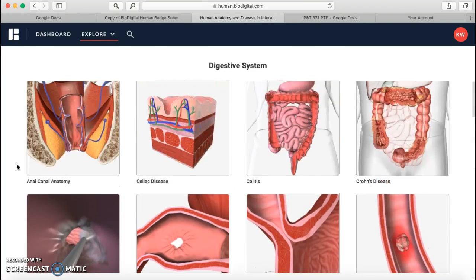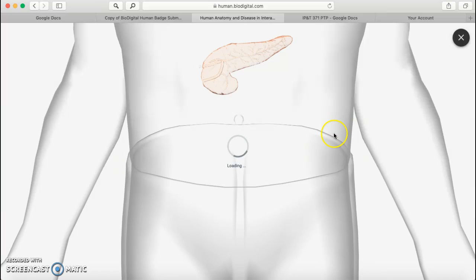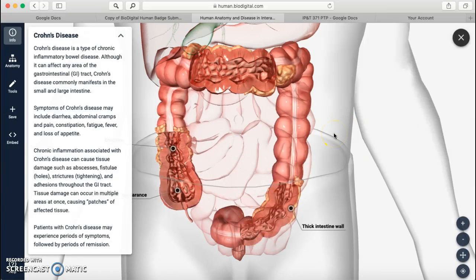When you click on it, for example this one for Crohn's disease, we can see what the intestine looks like with Crohn's disease, and then you can compare it back to your other one where it looks normal. And you can read about the condition right here, which is really cool.